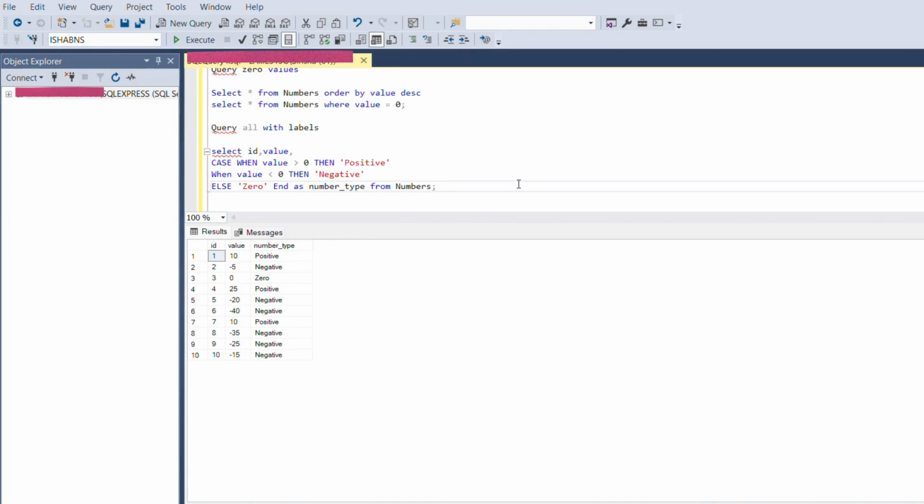So here, if value is greater than 0, it will give positive. If value is less than 0, then negative. And if the value is 0, then it will show 0. The same way, here you can see, right? First is positive, negative, 0. In this way, we can achieve this.